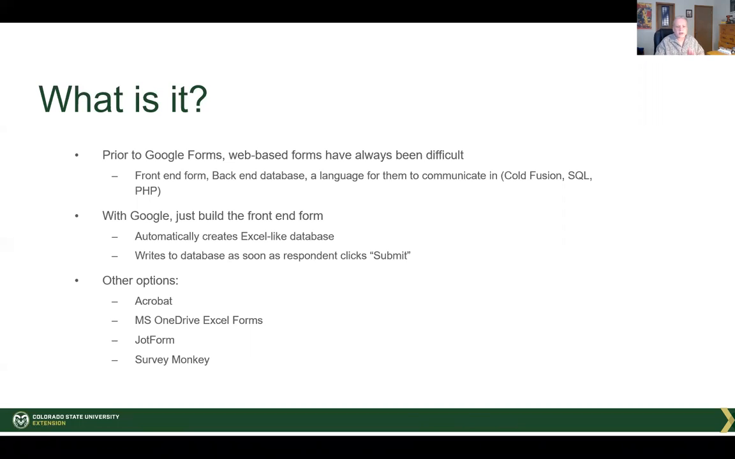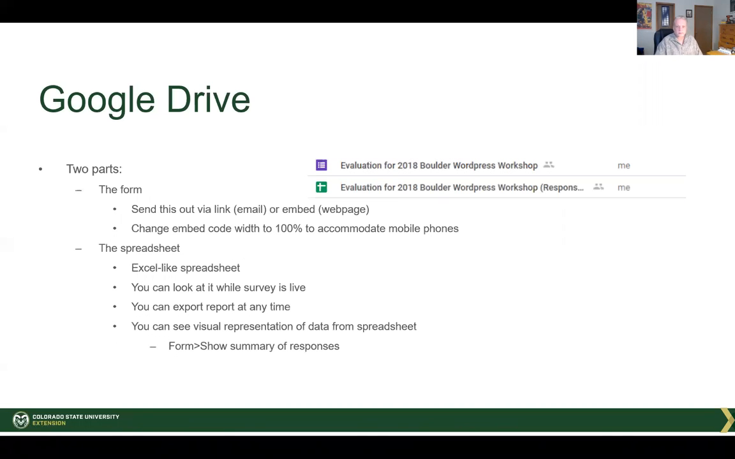And then JotForm and SurveyMonkey are good for really short surveys, like a contact form, but the free versions of those don't really offer much in terms of giving you many options as the form builder.